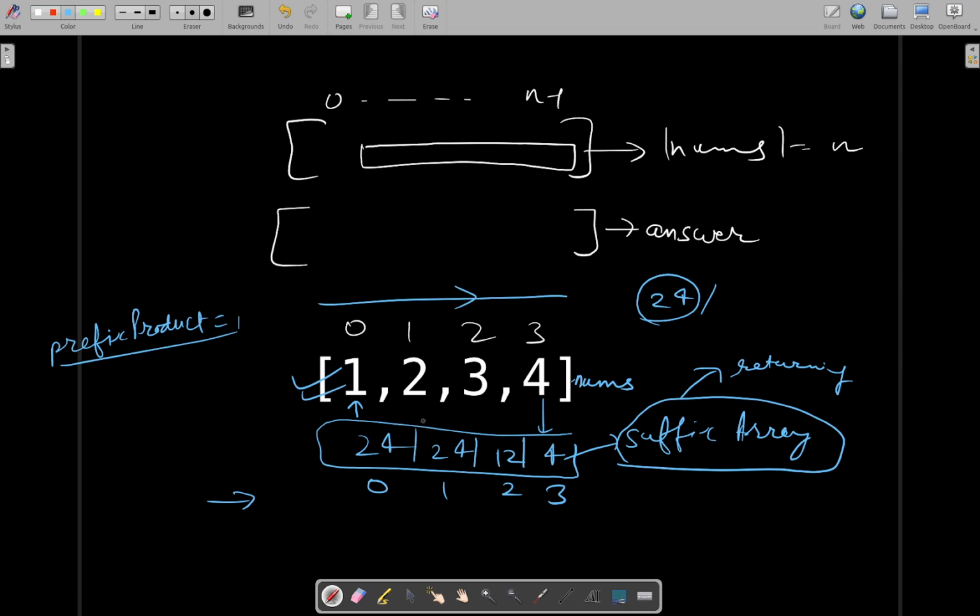Then you will see what is the entry at index 1. Let's say this is your current index, so you have to check what is the entry at current index plus 1 in the suffix array. It's 24. Then you will take 24, and whatever is the prefix product value, you will multiply it with 24. The prefix product is initially set to 1, so you multiply it with 1.